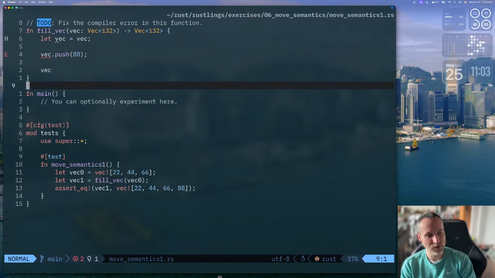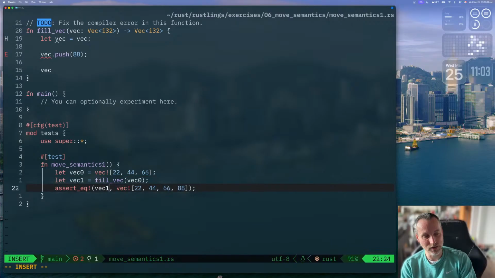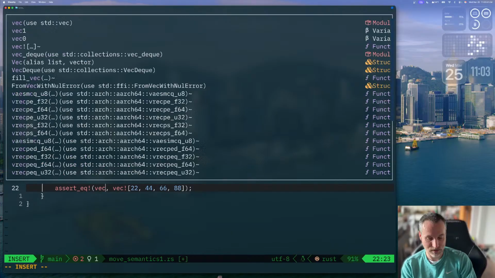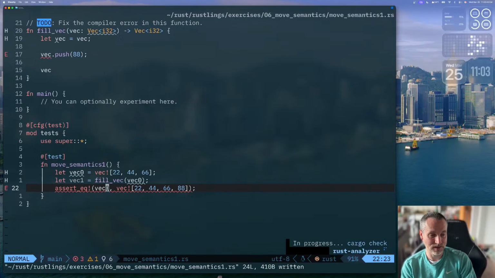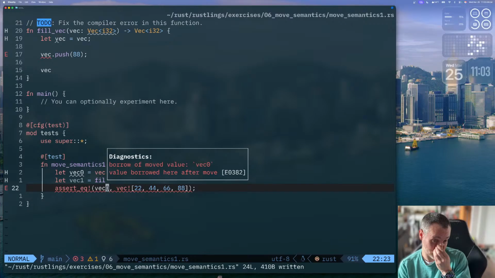So when you're creating vec0 and then you're handing it off to fill vec, you're passing ownership to it. And this is how you know. If I was to try and print out vec0 down here in the test, we'll get an error. And this is probably the easiest error to see. You see it says the borrow of the moved value vec0. Value borrowed after move.